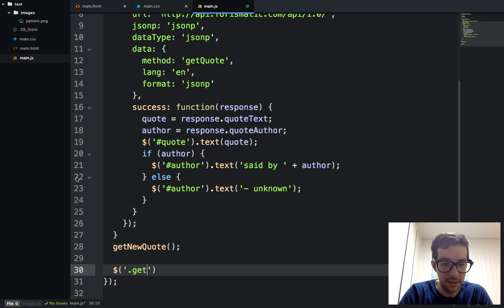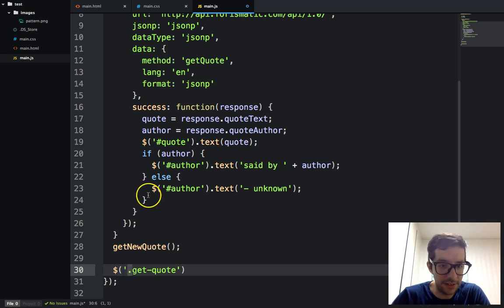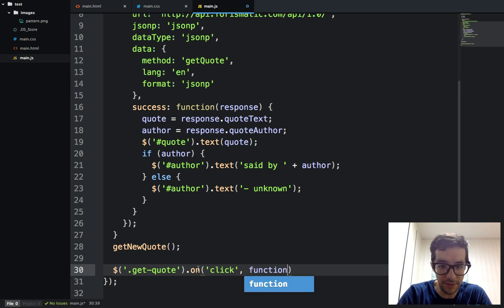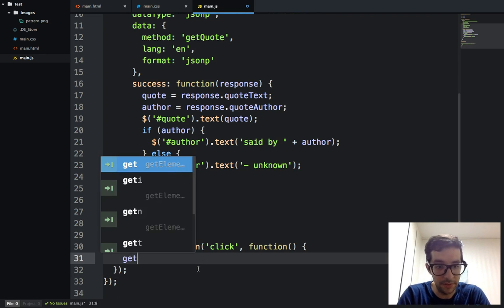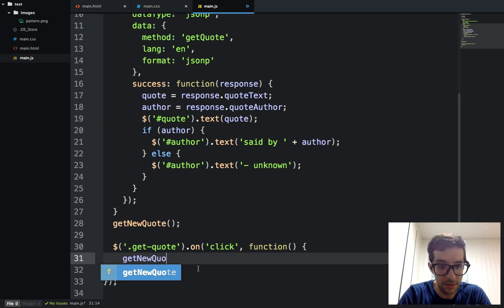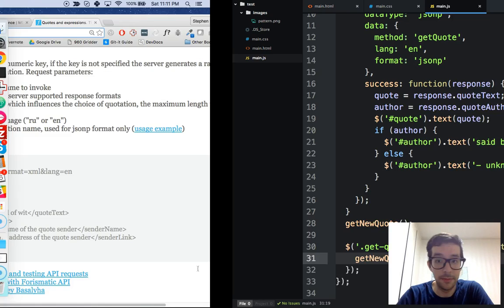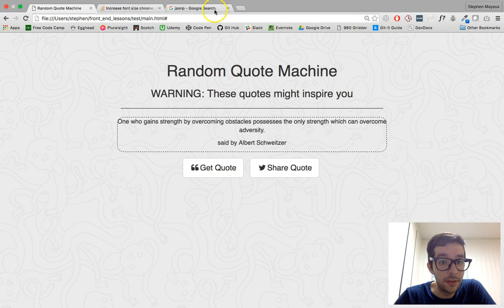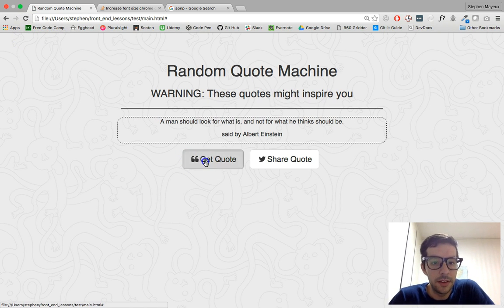Get quote. In jQuery, classes are defined by a dot and IDs are defined by a hash. So on click, function, and then I'm just going to say get new quote, and it will run that function. Okay, so let's save that, and let's refresh the page. Okay, so now our button works, and that's pretty cool.